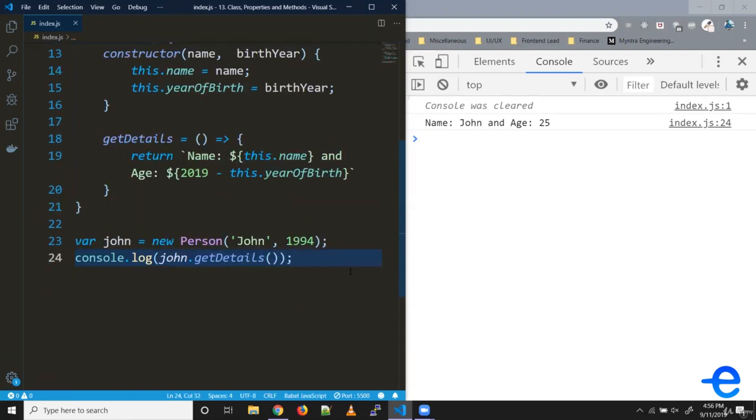And that's all for today. I hope this gave you a better understanding of how to use classes to create object factories.